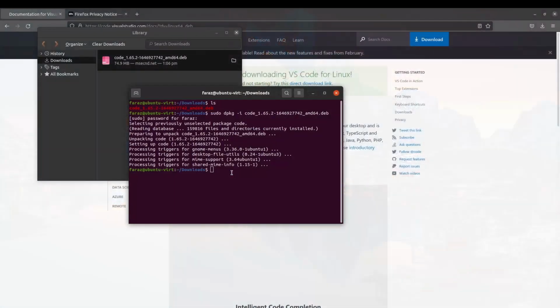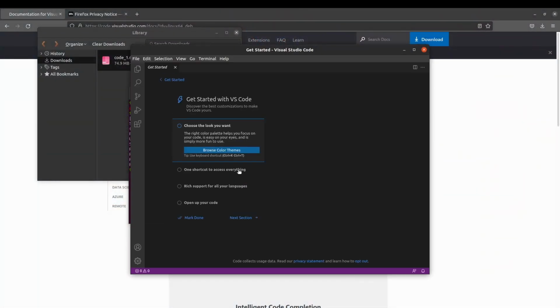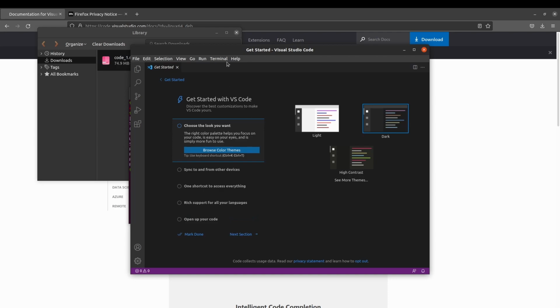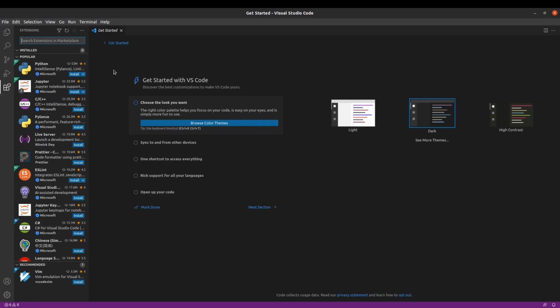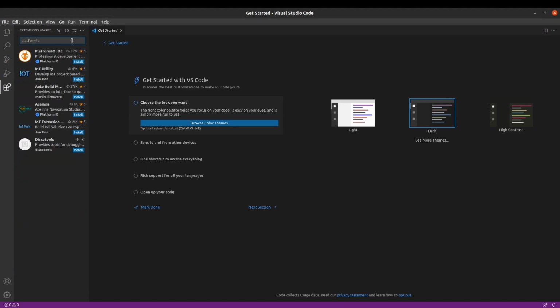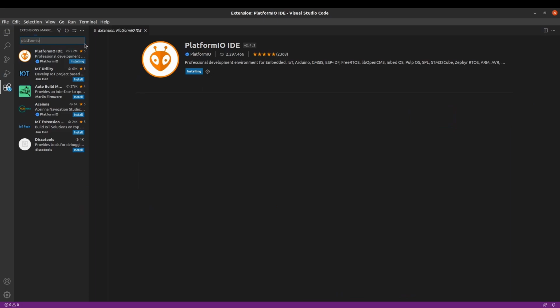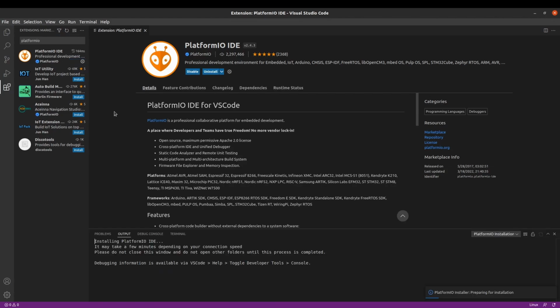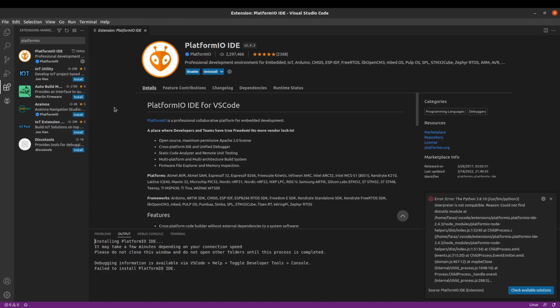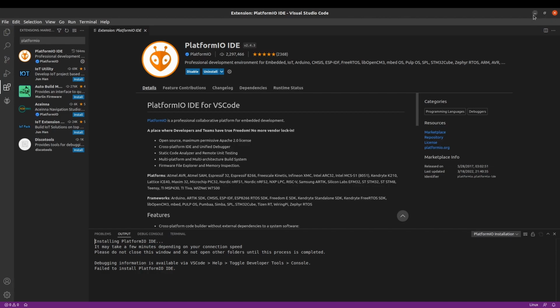Now open up VS Code. And I'm just going to make it a little bigger. Click the extensions button and search Platformio. Hit install and wait for it to download. Now depending on your internet connection, it can take some time, so be patient. Okay, I'm just going to cancel that and minimize VS Code.